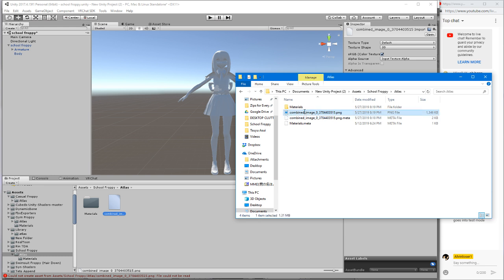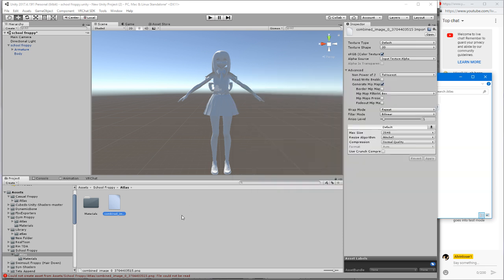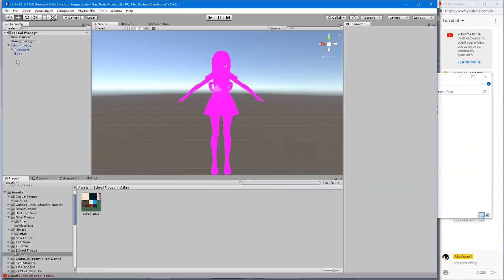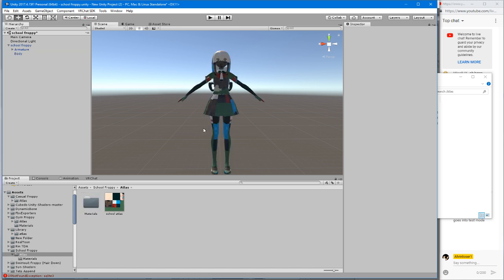Let's rename it. Let's rename it to School Atlas, I guess. Delete the meta file. Delete that. Delete that. Don't need any of that. Go into Unity. Let it do its thing. And let's try and drag and drop that one. And it still didn't work.